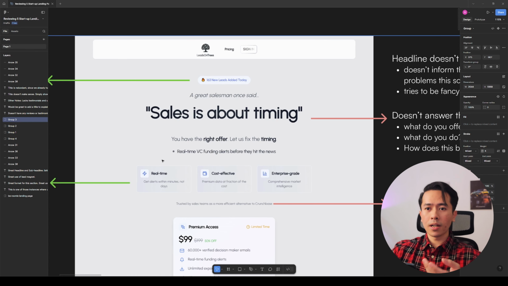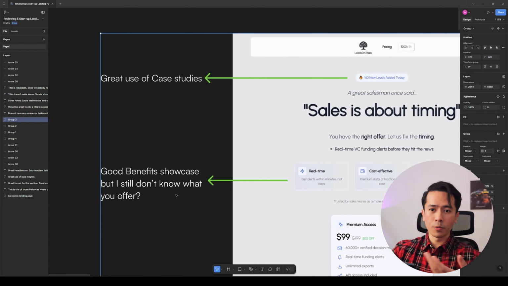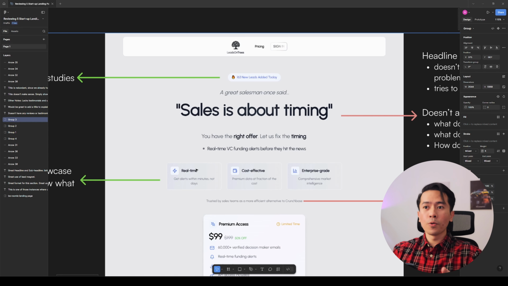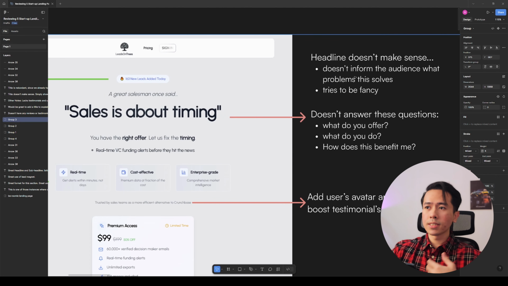So that's the thing, right? That's why I say here, I still don't know what you offer. They have the different benefits here, but I still don't understand what they really offer. You get me? I don't know what the app is all about. That's why I'm pointing this out here. It doesn't really inform the audience what problems this app solves. It tries too much to be fancy.